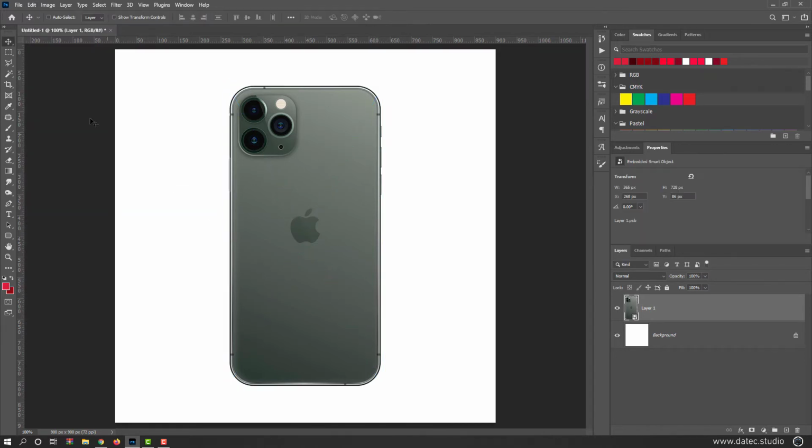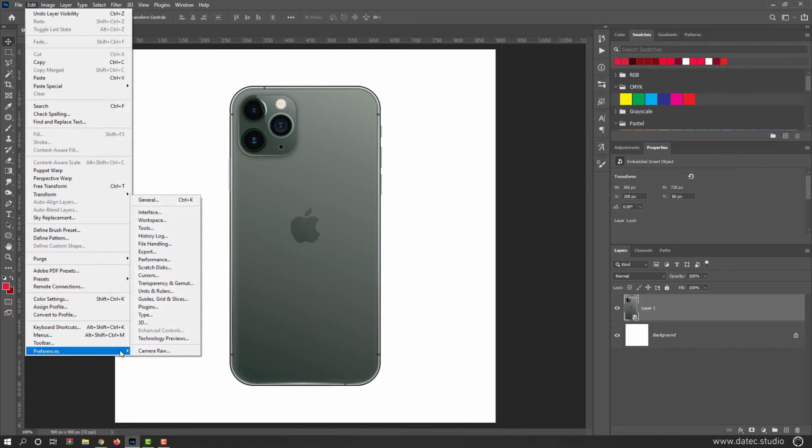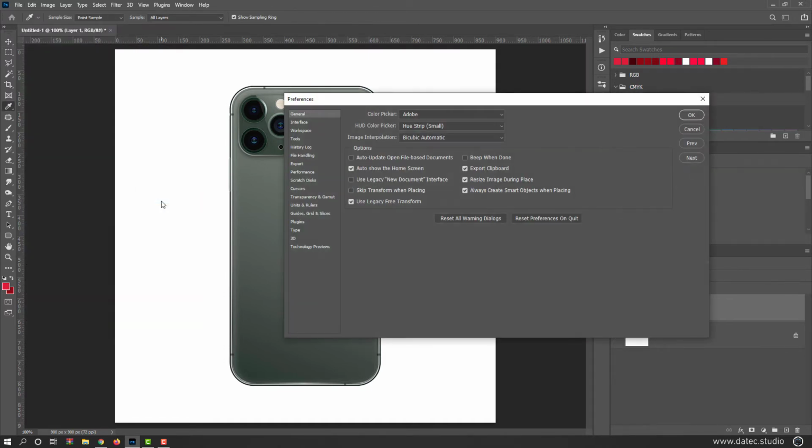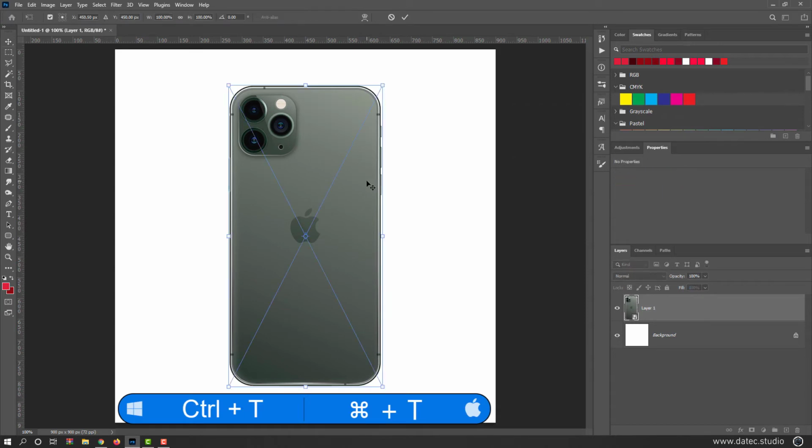So go to Edit menu again, Preferences, and General, or press Ctrl or Command K from your keyboard and make sure you enabled Use Legacy Free Transform. I prefer to use the legacy method. Okay, so press Ctrl or Command T again.